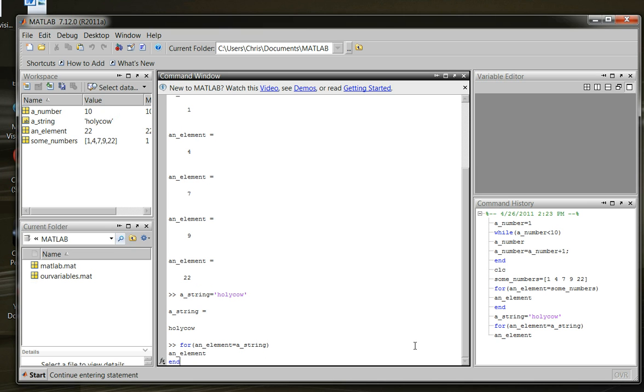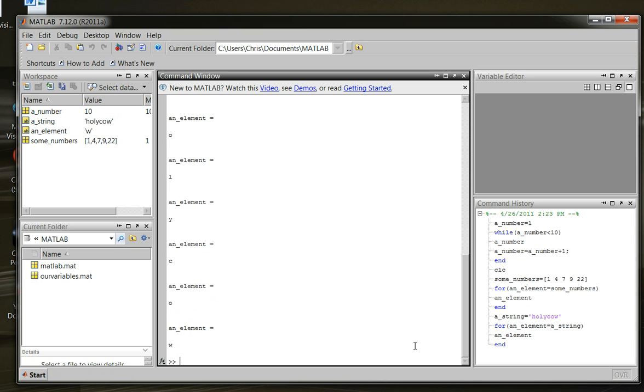And when we run this, we should get each letter back, because the elements within a string are the characters. So we should get back HOLYCOW. But let's run it and see what happens. And there we go. You have all the letters printed out with each iteration, and then the for loop ends.